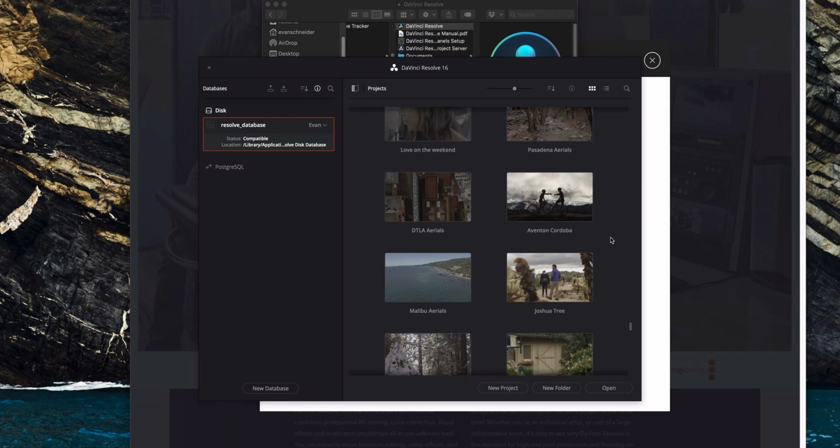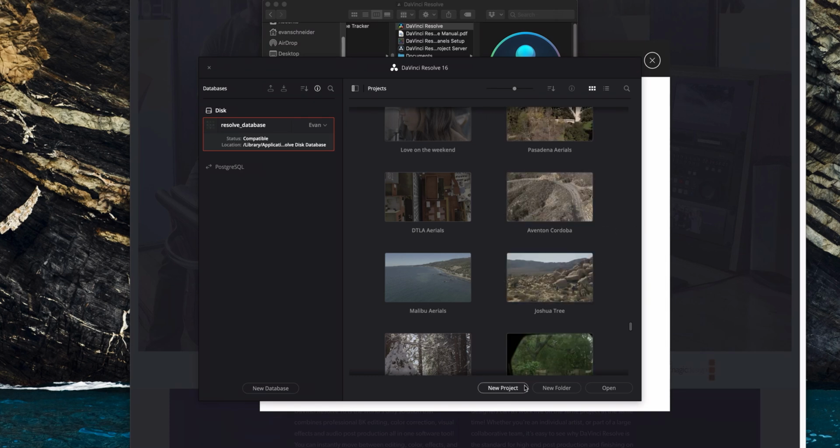So I have a lot of projects in here already, but to create a new project, you can just hit new project on the bottom, or you can right click and hit new project. I'll create a new project and I'm just going to call it DaVinci Resolve. Once you create the new project, it'll open that project up and you'll be ready to go.